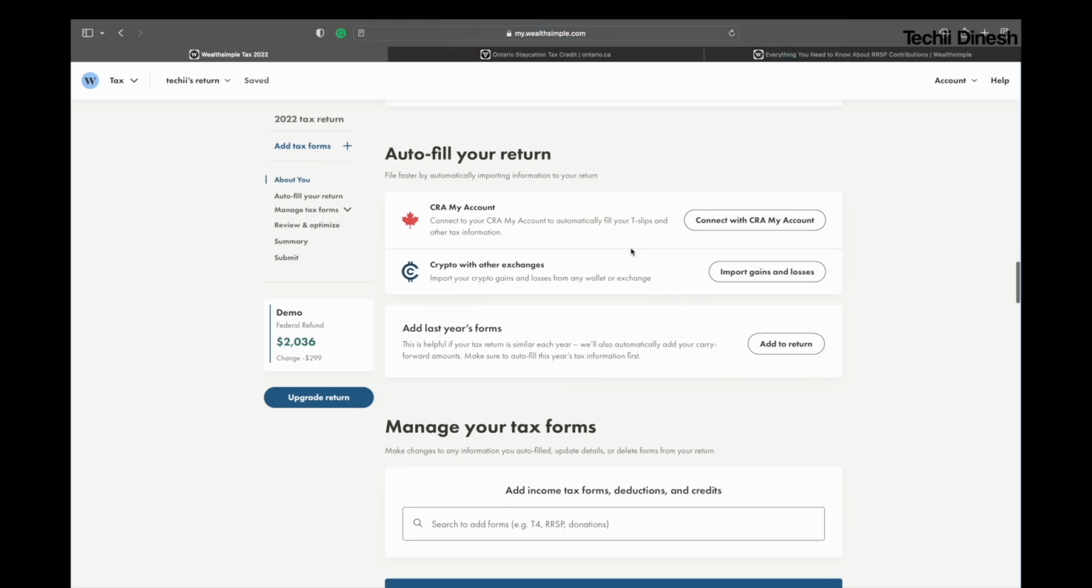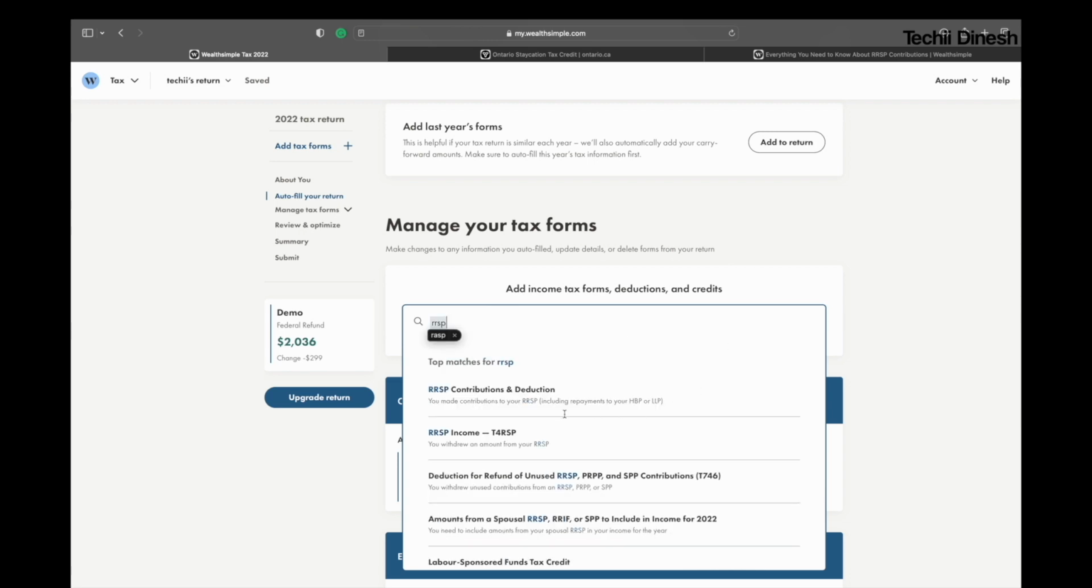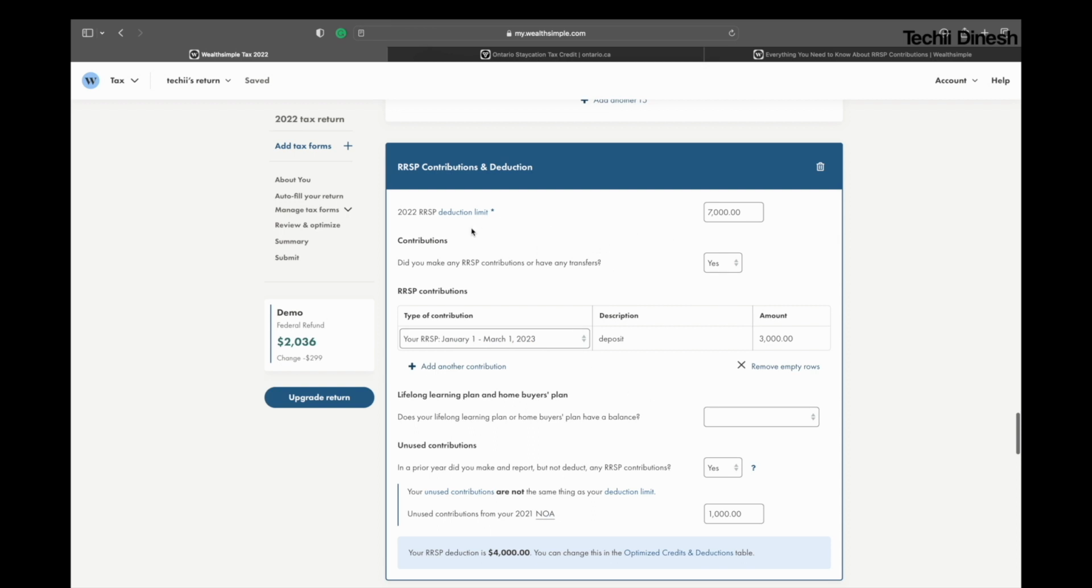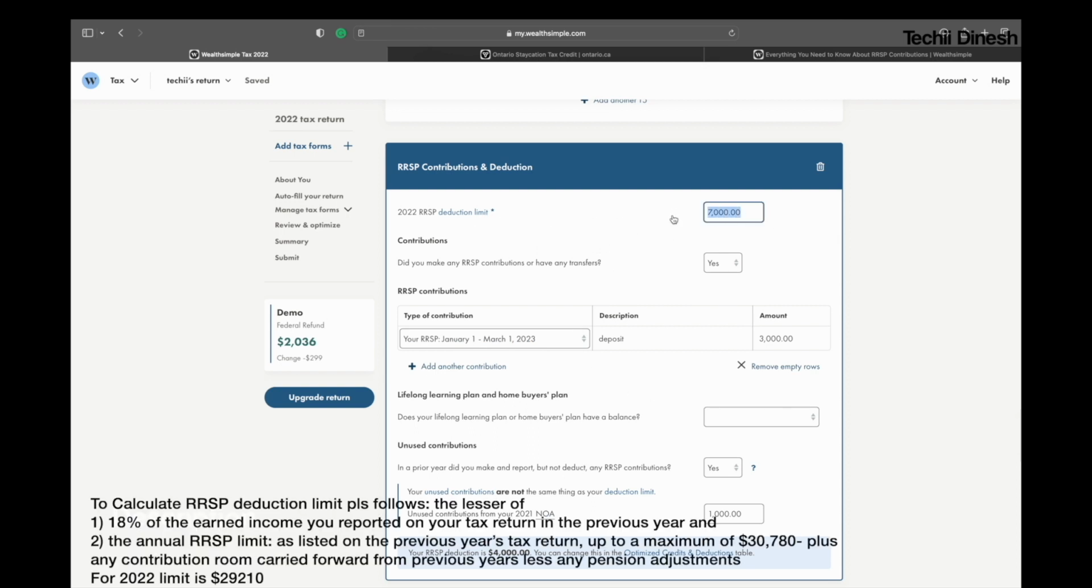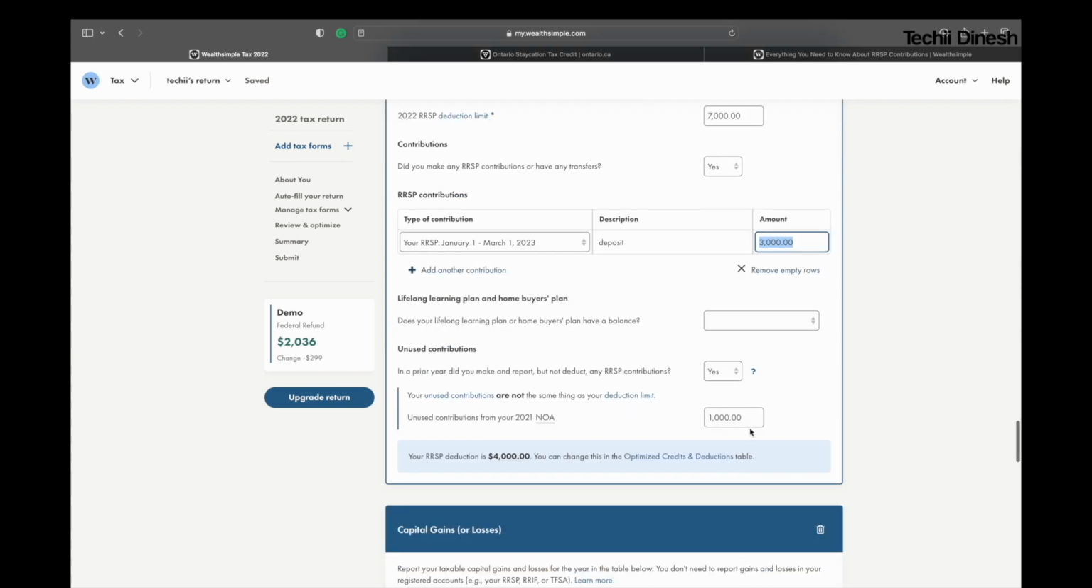Let me delete it. After that, to reduce your taxes, people contribute to their RRSP account, and simply what you have to do is type here RRSP. You'll see contribution and deduction. So this was the limit that they are asking. Like if you have a 15,000 limit and you are contributing 10,000, in this example I have taken $7,000 and I contributed 3,000. If you have any unused contribution, you can find it in your previous tax return that you have submitted. In 2021, this is the example that I took, so it's like 1,000.